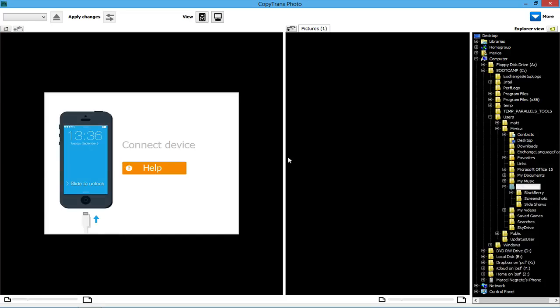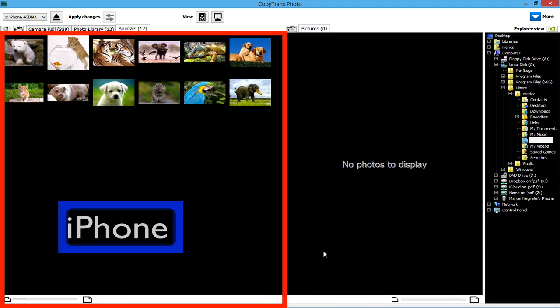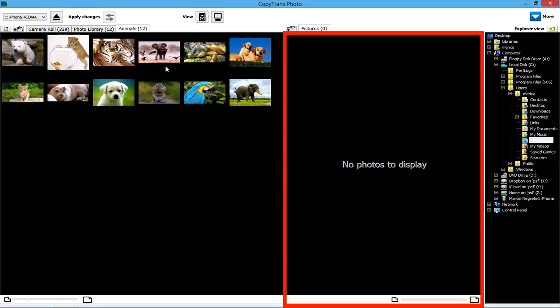Once downloaded, open CopyTrans Photo and connect your iPhone. All of the iPhone's photos will appear on the left-hand side of the main program window, while the PC photos will appear on the right-hand side.